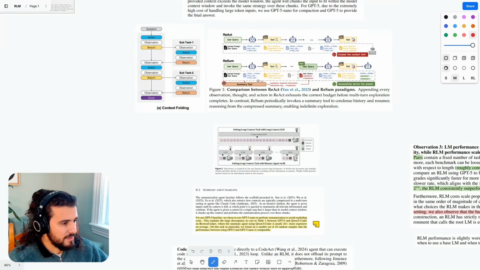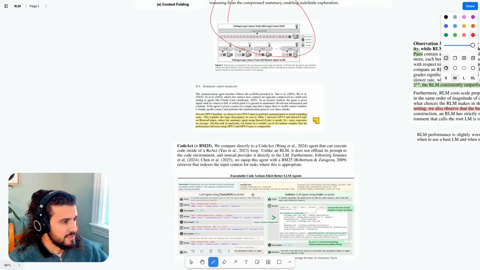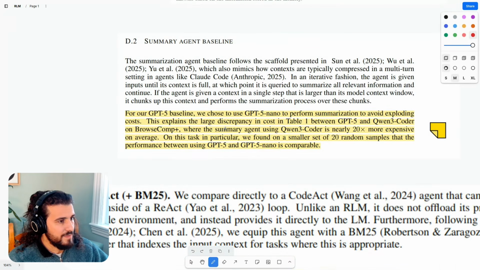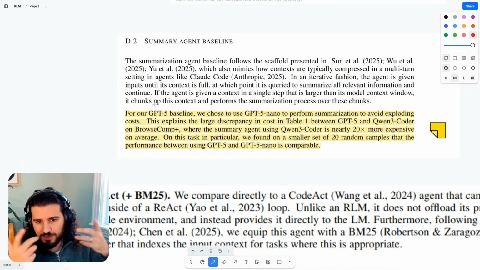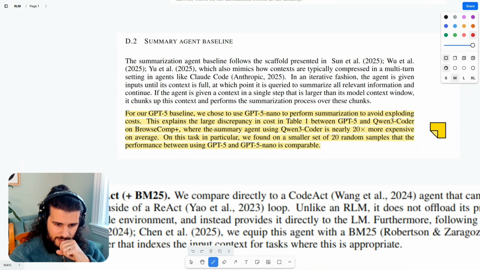So they're doing a mix of this, and what they're actually doing is this over here. In an iterative fashion, the agent is given input until its context is full, at which point it's asked to summarize all relevant information and continue. That's what's happening, and they're using a smaller agent for summarization there.